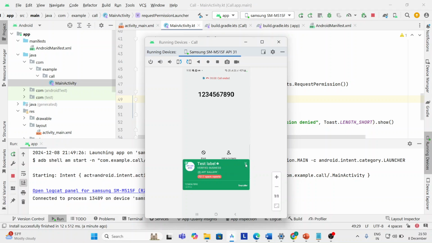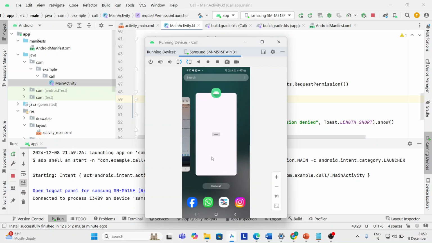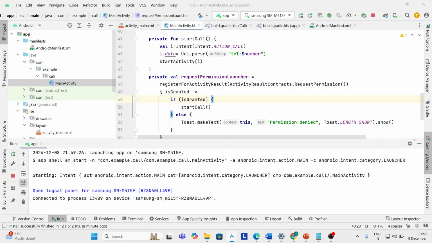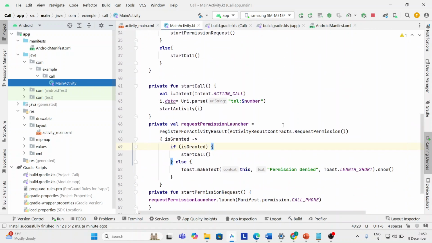Now move back to the app. Similarly, you can also request the camera permission. In the upcoming lecture we are going to cover that. So this is the code. I am going to attach this code. You can also download it.